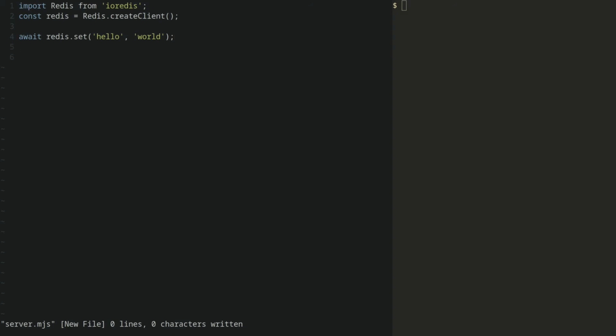To do that, we can use the get command. The get command takes a single argument, which is the name of the key. And once we retrieve the data, we're going to assign it to a variable called result. Since these two operations are inherently asynchronous, touching the network, they both need to be prefixed with await.